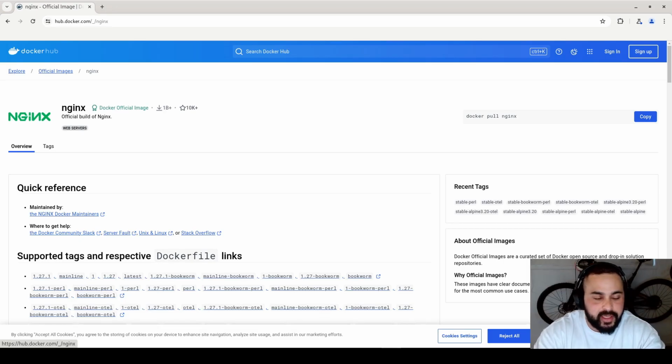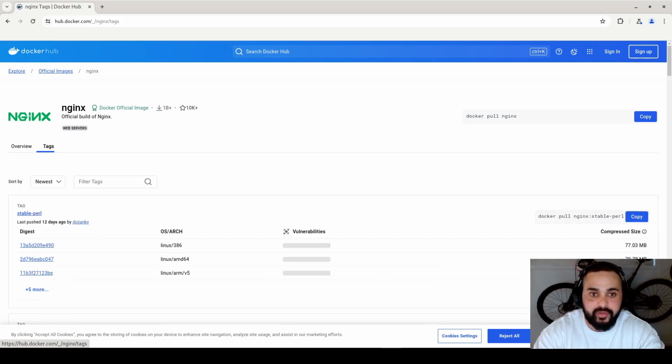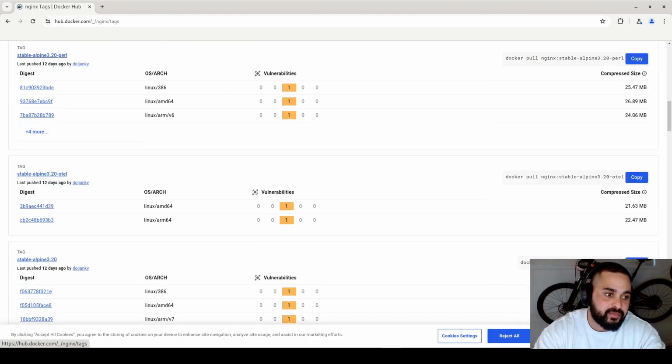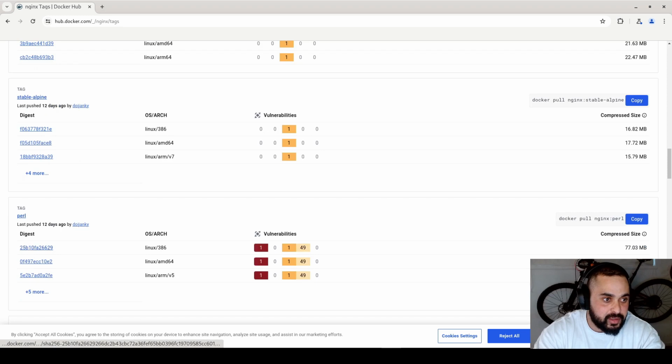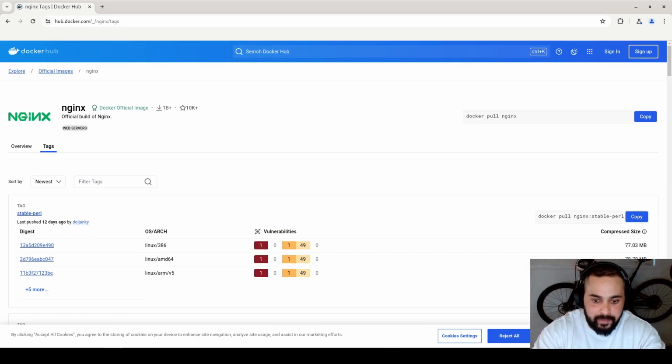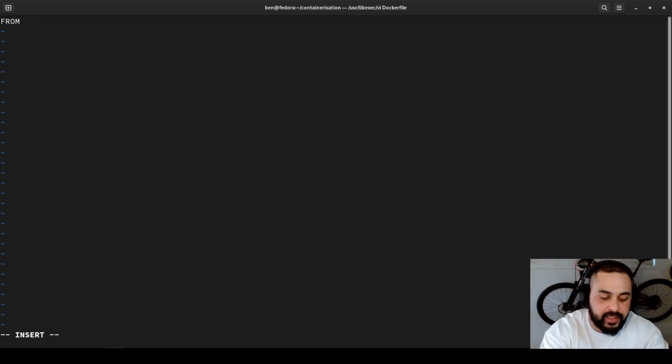Docker images have tags. Tags are for things like versioning the Docker image, for things like specific dependencies installed on those Docker images. So let's use the stable Alpine tag. You don't need to know what Alpine is. Basically, it's just a lightweight version of this image.